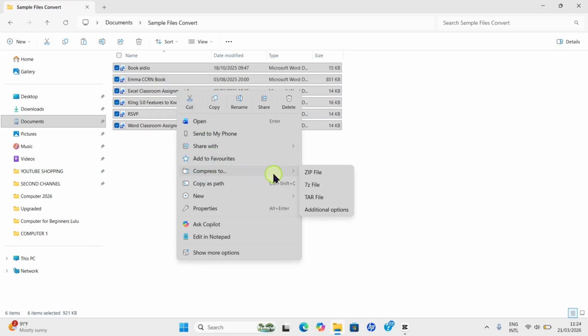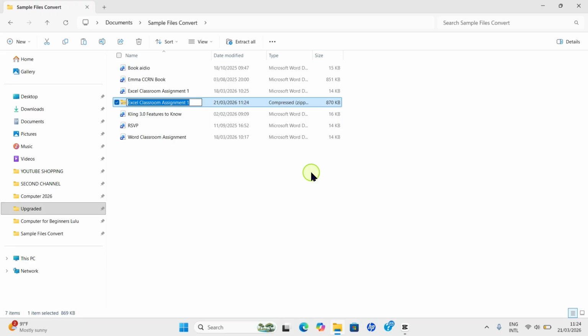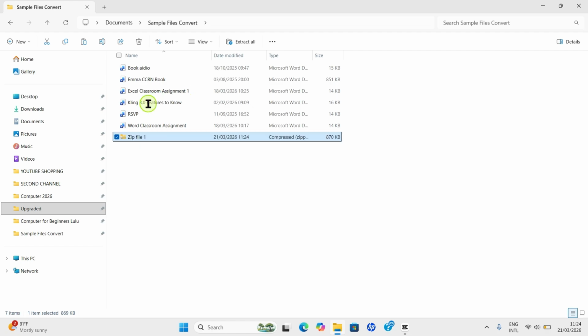Select Compress to. Then let's say in this case, I want to convert to zip file. I'll select zip file. Then this shows a name automatically based on the files that are here, but I want to change the name. Let's call this zip file 1. After you're done giving it your name, press the Enter key of your computer keyboard.